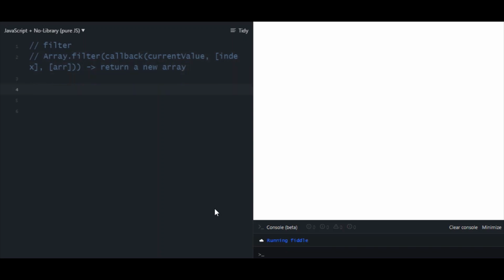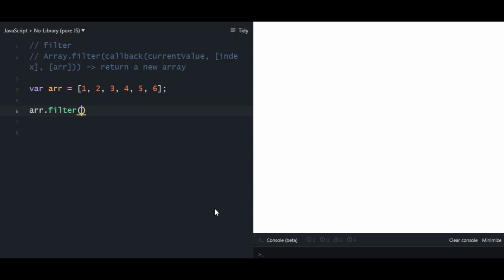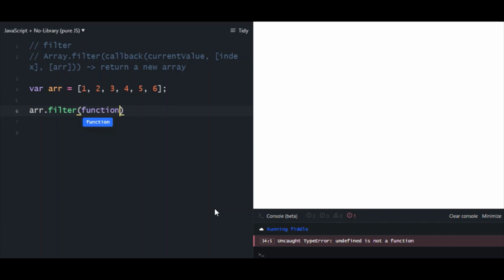So let's see an example. Let's say we have an array: 1, 2, 3, 4, 5 and 6. Okay, let's apply the filter method on this. Here we write array dot filter. We need to define a callback function. So function, then the current value, the index, and the array itself.